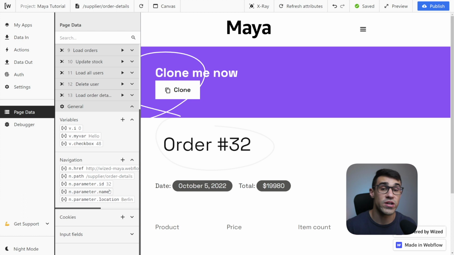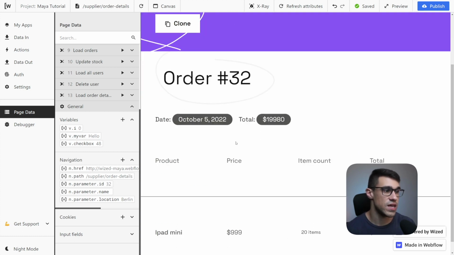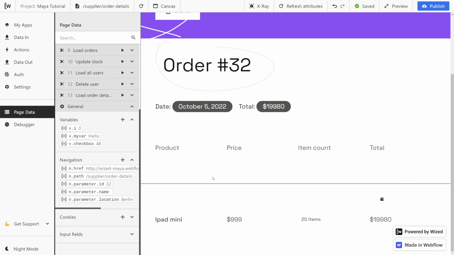And the cool part about it is that you can access this value and use it to configure some logic within your app. Here, for example, we have a template page, and then we are creating a request based on the query parameter value. So we are getting the order with the ID of 32 in this case, and we're populating data on the page.